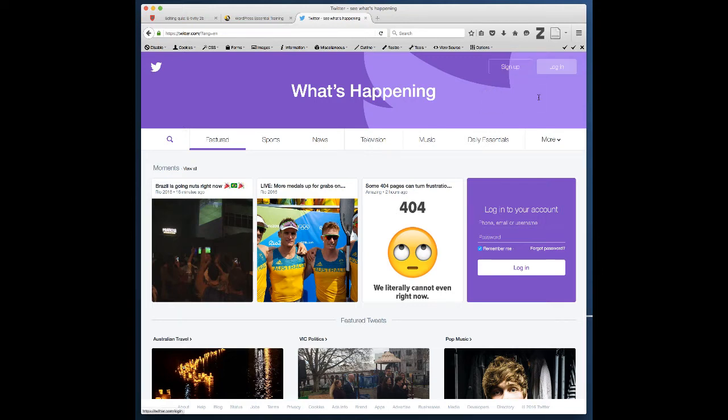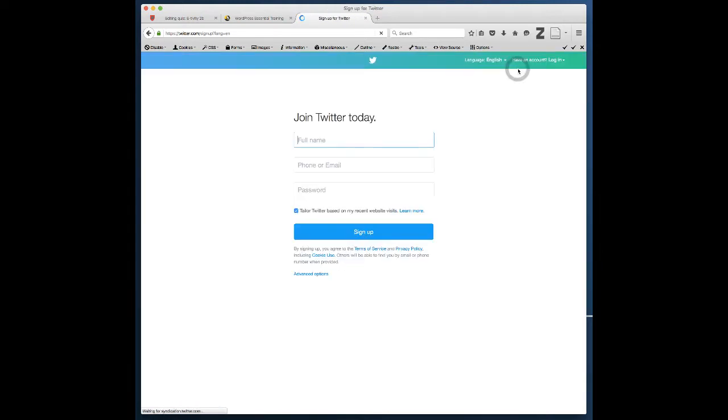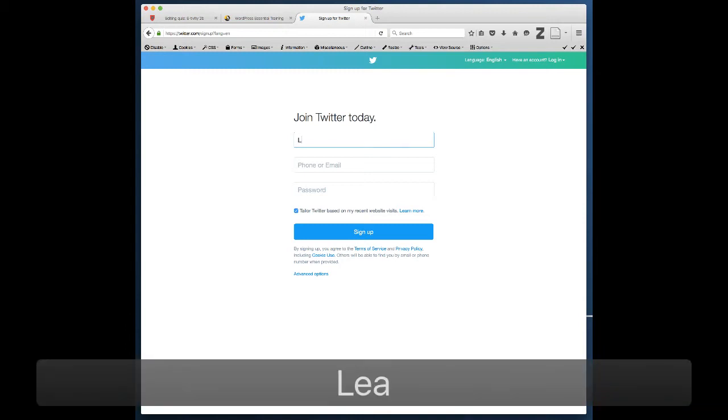Okay, so when you go into twitter.com, which is the homepage for Twitter, you will see up at the top right hand corner you've got two tabs. You've got sign up or log in. So click on sign up, and then you put in your name. Now it doesn't have to be your real name. Obviously, this can be the name that you want people to know you on in terms of Twitter. So I'm going to actually just call myself Learning Space for this one.